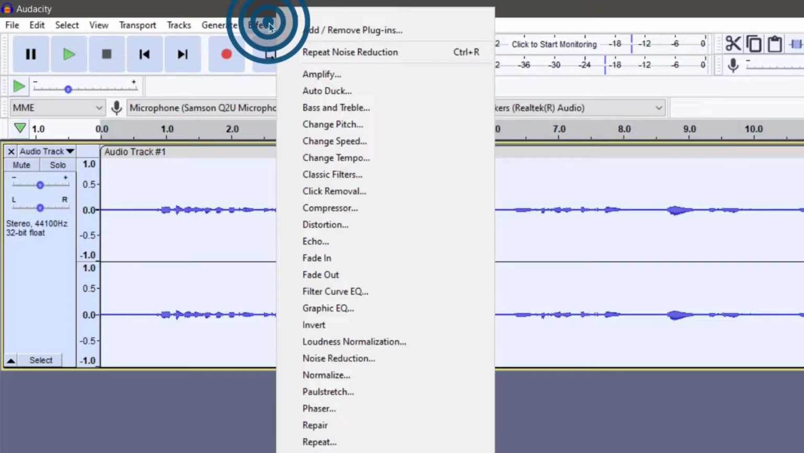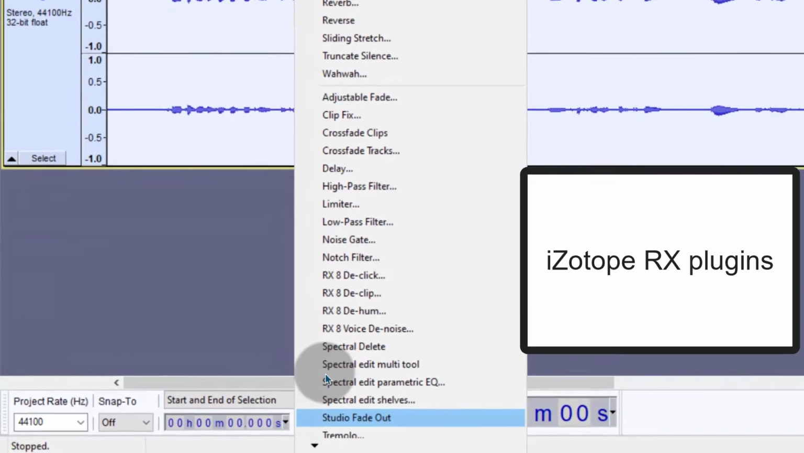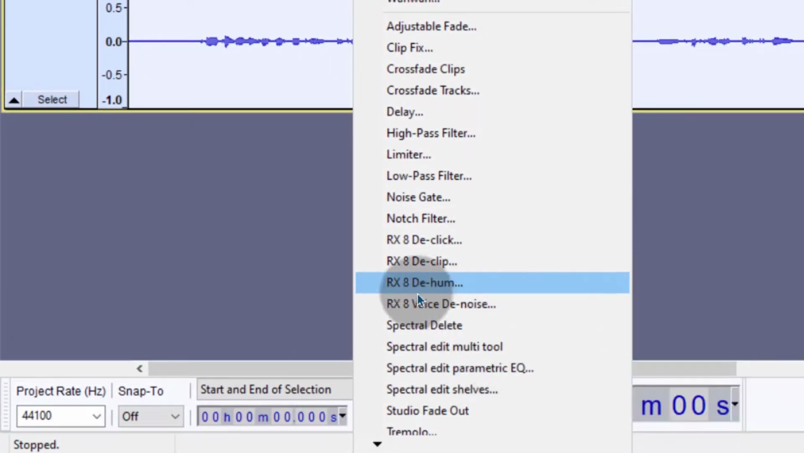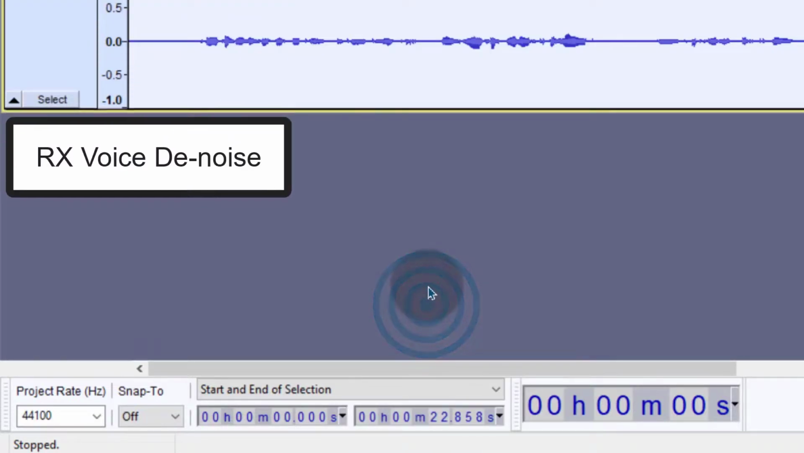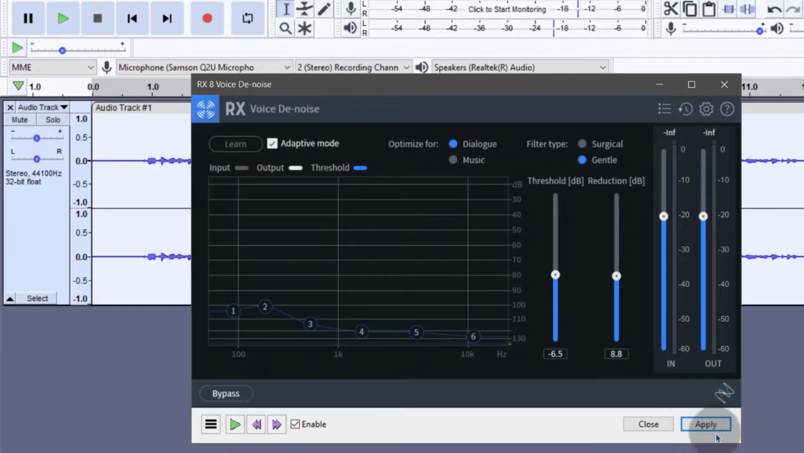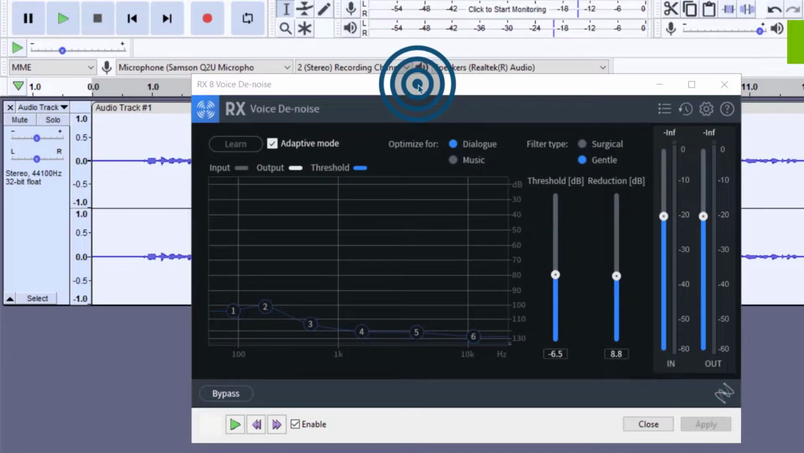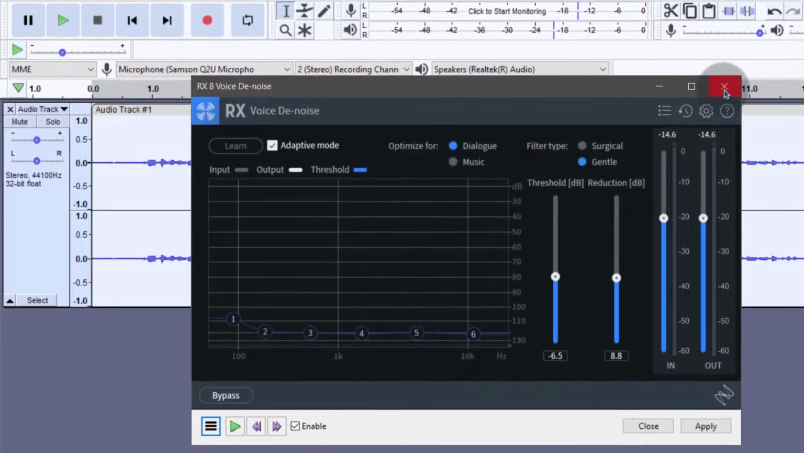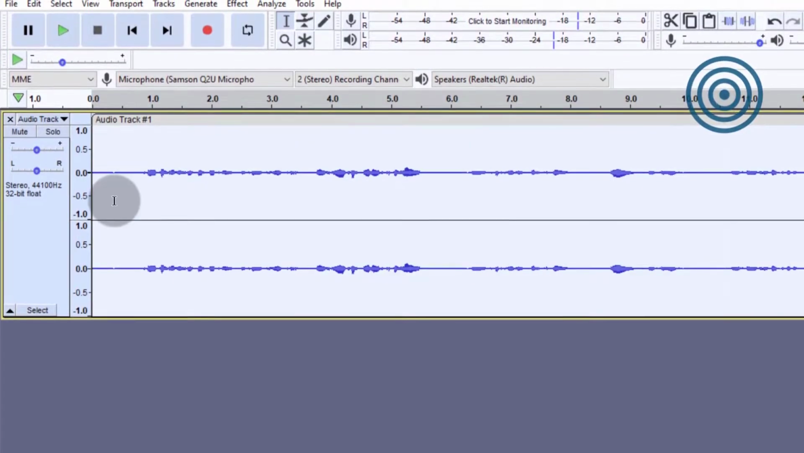And I also have other plugins, RX. If you know about RX, iZotope RX, I do have that installed as well, and I can use some of those features to remove the noise in my audio. So I'm going to do a denoise, and I'm just going to apply these. Apply, and you can see my audio is pretty small, therefore everything happens instantaneously.